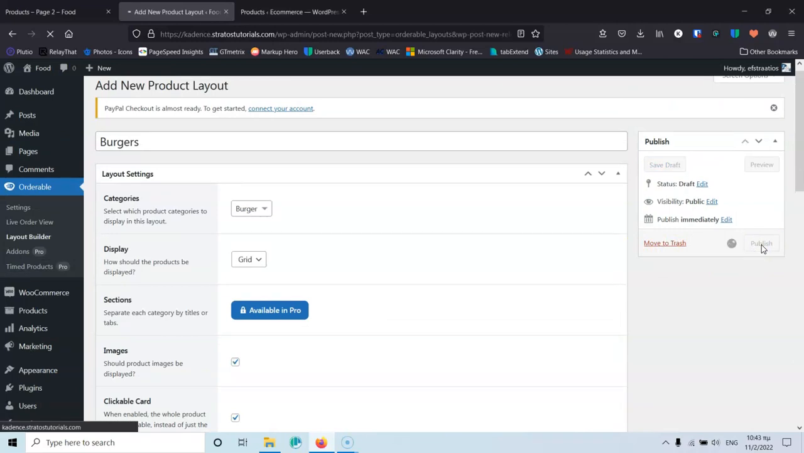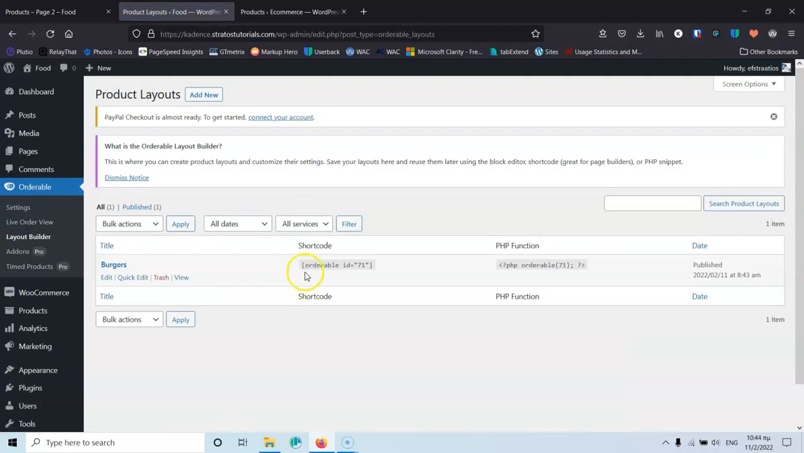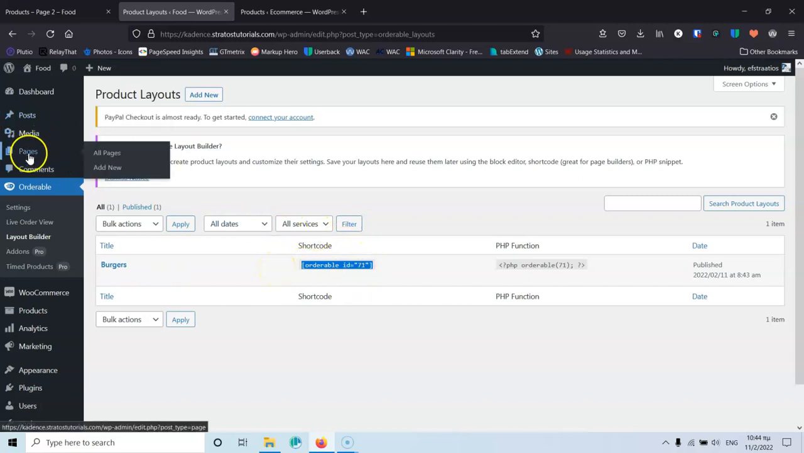Let's publish that. And let's go now to the Layout Builder. And I have a shortcode and I have also the PHP function. And again, this is compatible with almost every page builder, so you can use the shortcode to add that inside your pages. So I'm going to copy that and let's go to the pages and I'm going to create a new page.